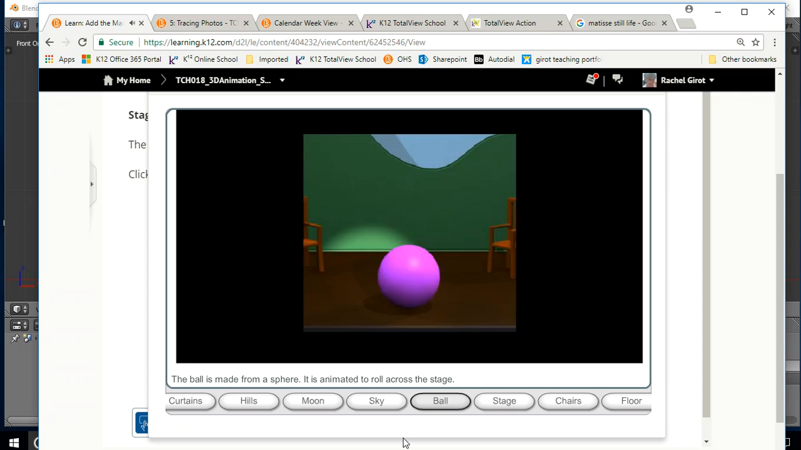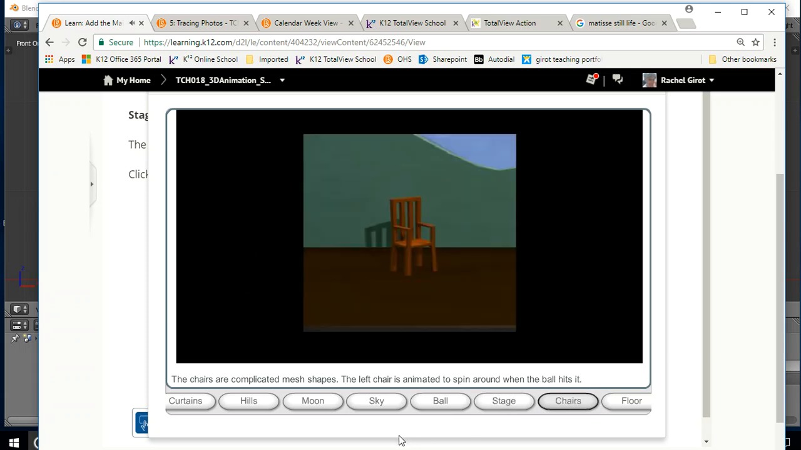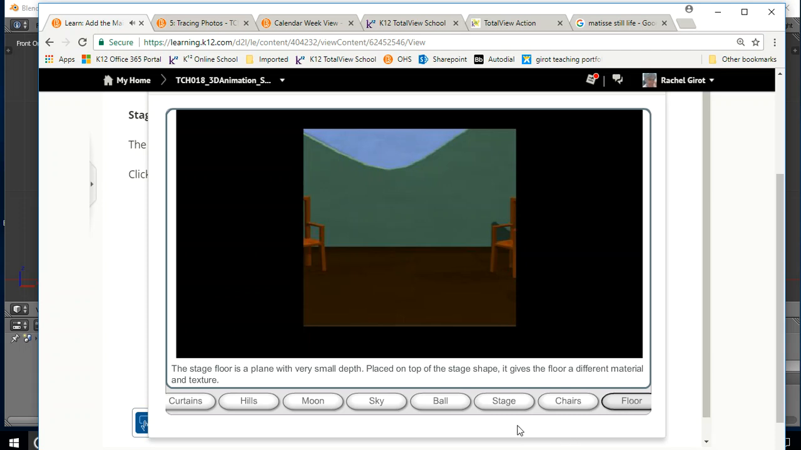Ball. The ball is made from a sphere. It is animated to roll across the stage. Stage. The stage is a complicated mesh shape. It provides the back and base for the floor of the stage. The chairs are complicated mesh shapes. The left chair is animated to spin around when the ball hits it. Floor. The stage floor is a plane with very small depth placed on top of the stage shape. It gives the floor a different material and texture.